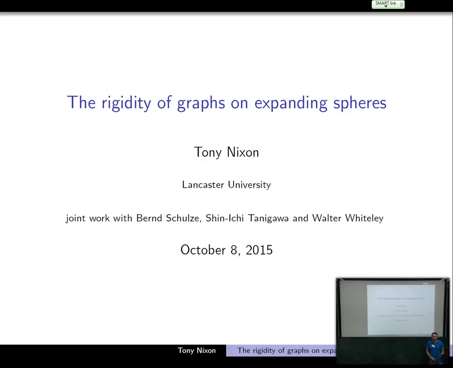So I want to talk about the rigidity of graphs on expanding spheres, and this is joint work with Bernd Schulze, Shin-ichi Tanigawa, who are both here, and with Walter Whiteley, who is thousands of miles away, yet his name has been mentioned multiple times during the week, which is sort of standard for rigidity workshops.